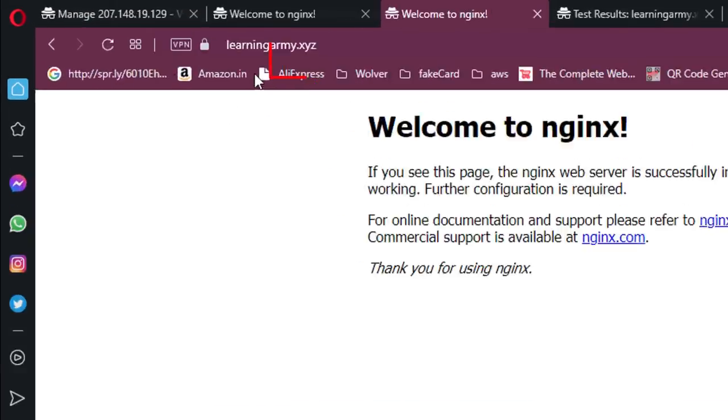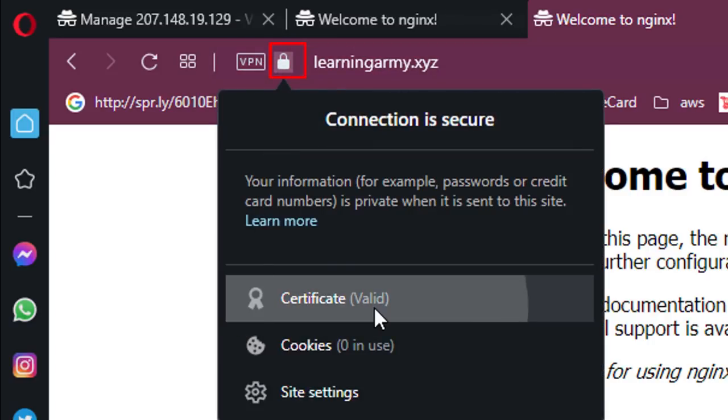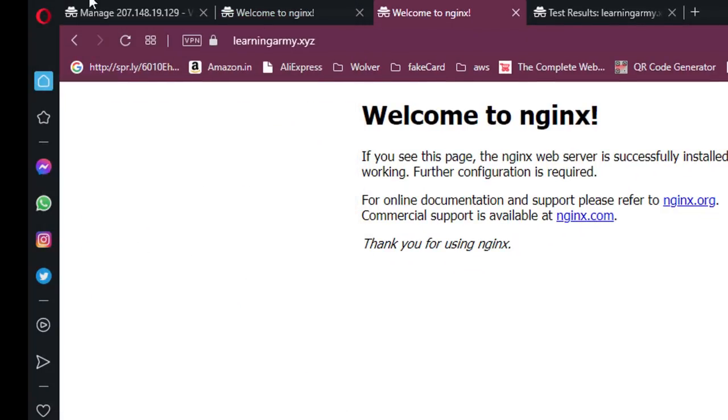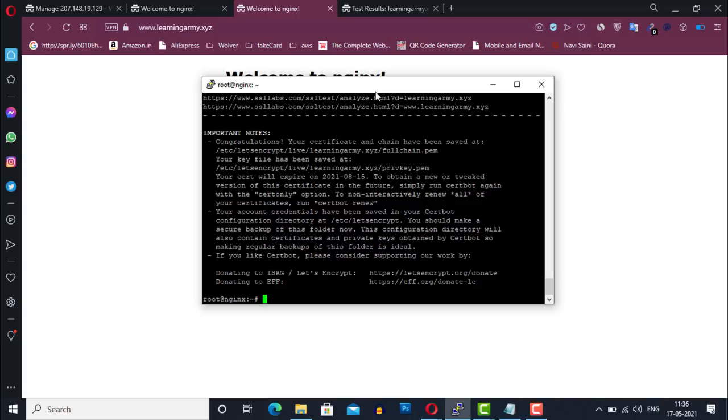So this is the SSL lock, which means it's working on the browser perfectly. And this is the certificate detail, including the expiry date. Perfect. So now as you can see, our SSL is working correctly on the website.